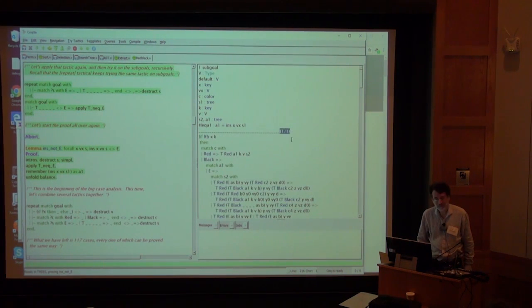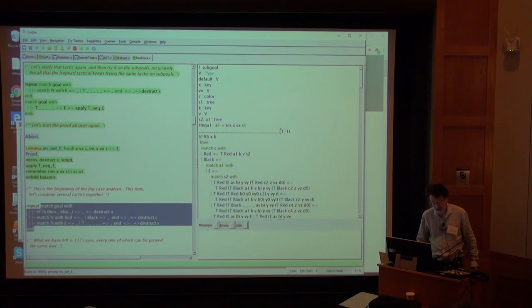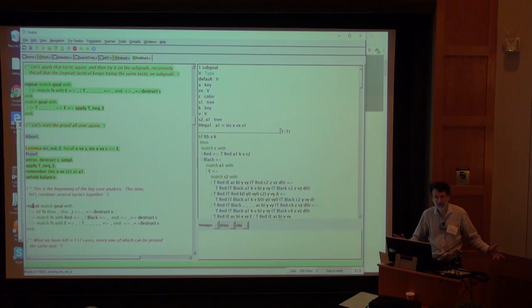We have 1 proof goal. That's nice. We're going to do a repeat. Repeat. If your goal looks like this, destruct X. If your goal looks like this, destruct C. If your goal looks like this, destruct S. Okay, and keep doing that. And if your goal doesn't look like one of those things, then the match will fail, which makes the repeat succeed with doing nothing. Okay, so in each sub-goal, keep doing that repeat until you can't do any more.